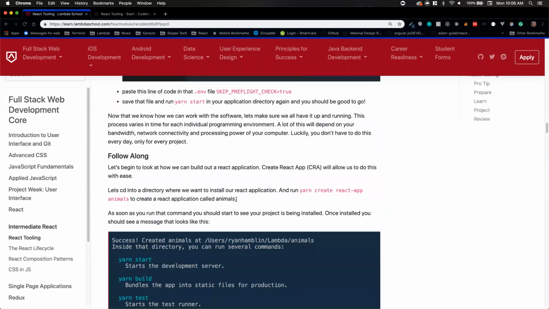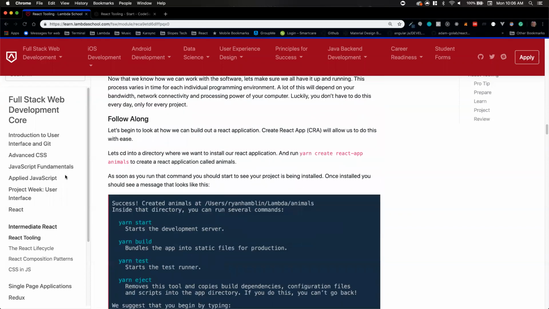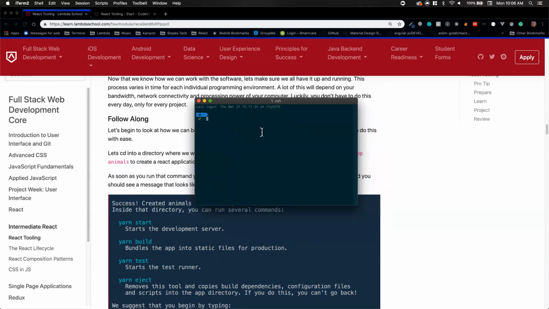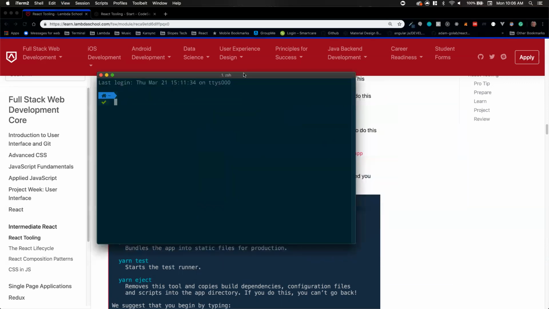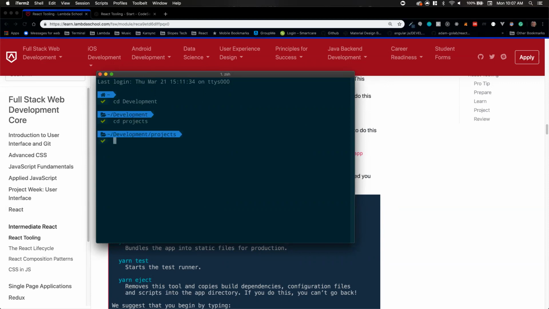Okay, with that being said, let's take a look at starting a React application with Create React App, or you'll see it as CRA for short quite often. So here's my terminal, and I'm going to go to the path where I want to put my new application. So we'll go into development, maybe into project. That looks like a good place for a project.